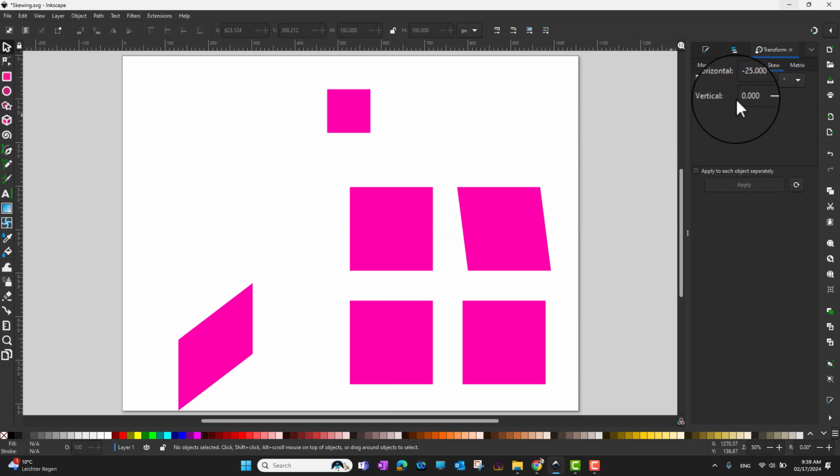Okay, let's move to the vertical skew. For that, I want to turn this value to 0 degrees. So in the horizontal direction, what skewing is doing is the top side goes to the left and the bottom side moves to the right. In the vertical direction, the left side goes to the top and the right side goes down.